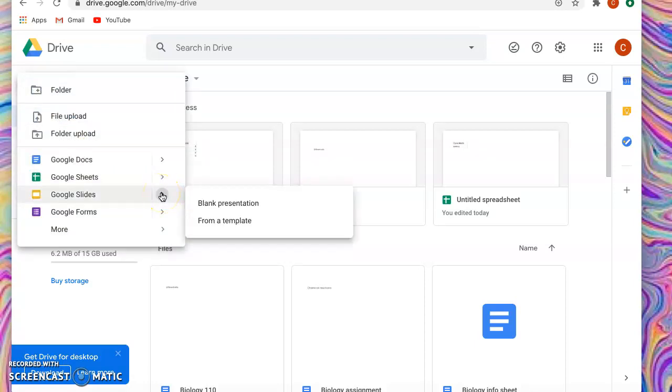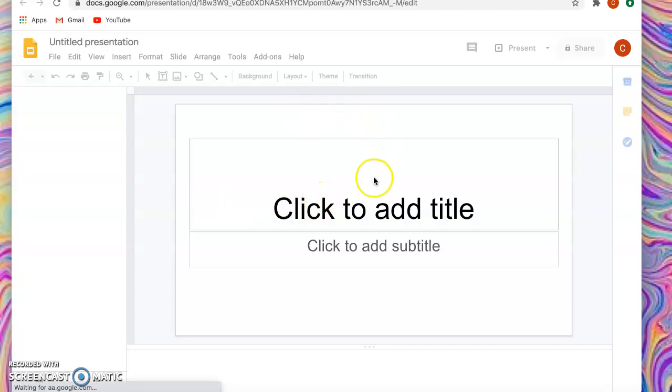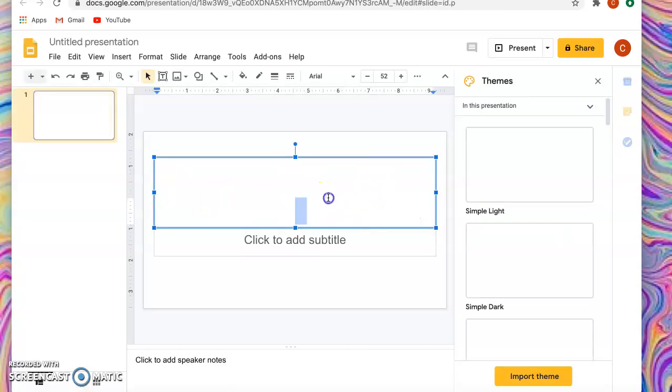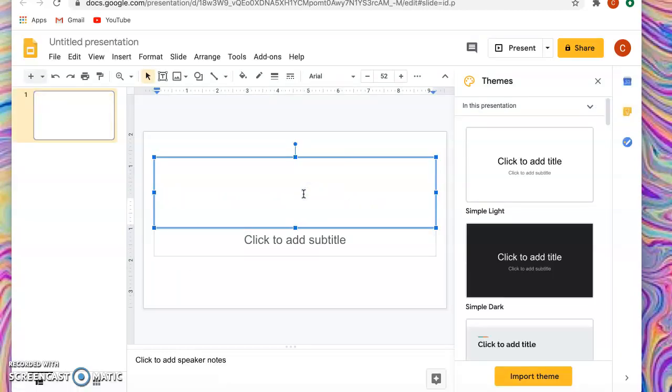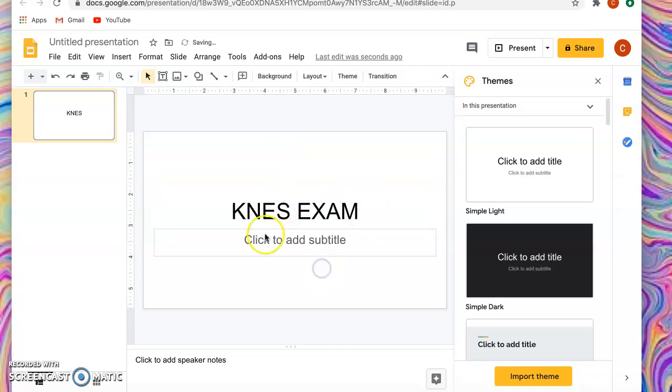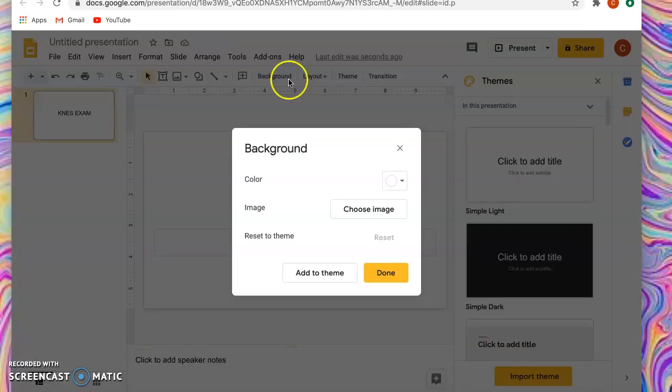Then we're going to click New again and go to Google Slides. We can do a blank presentation. Okay. We're going to add a title. Let's say this is my Knies exam presentation. Okay, and you can do backgrounds.